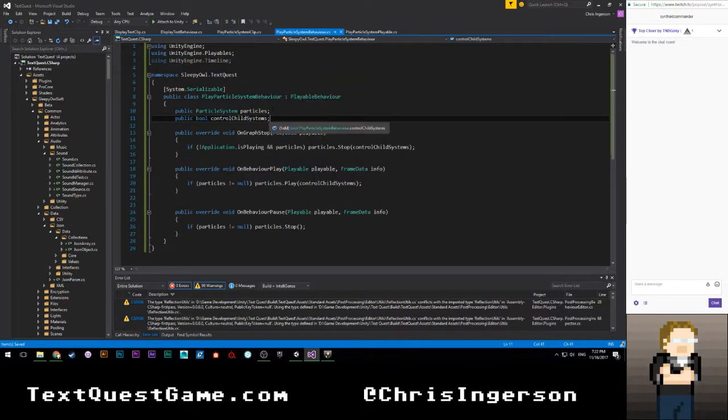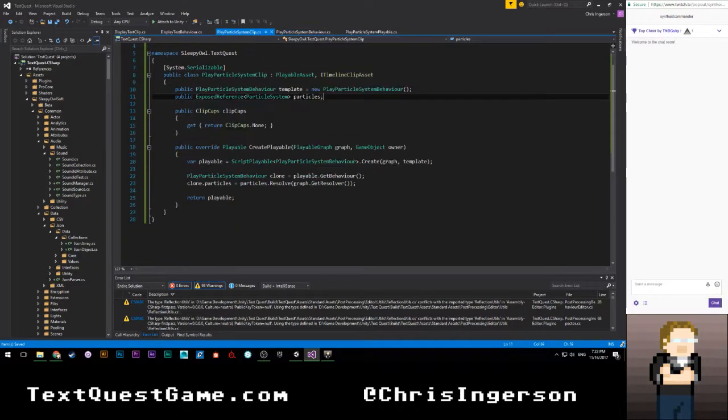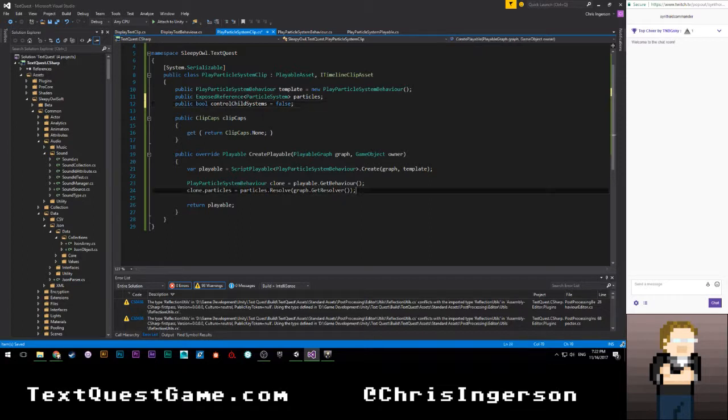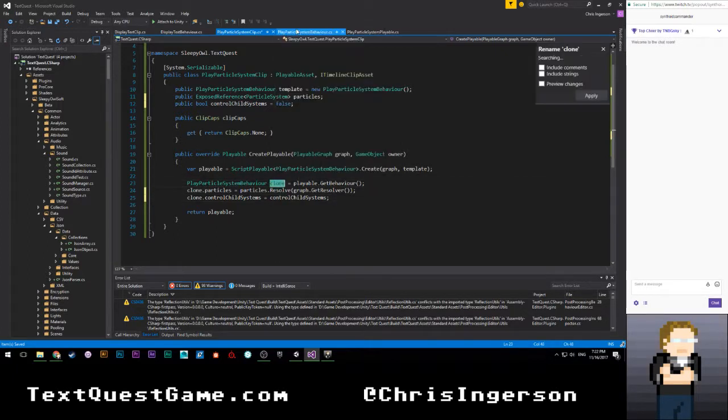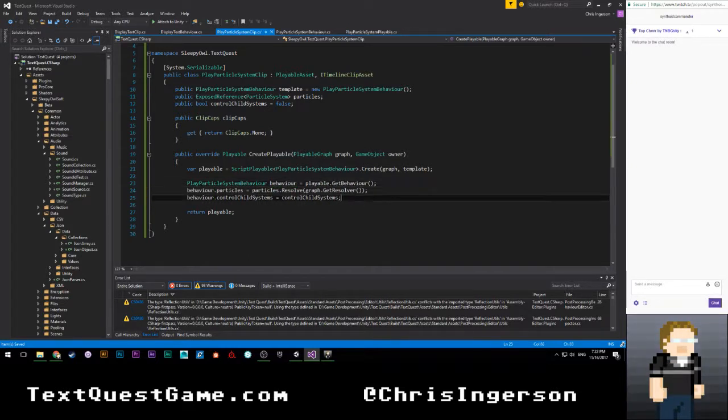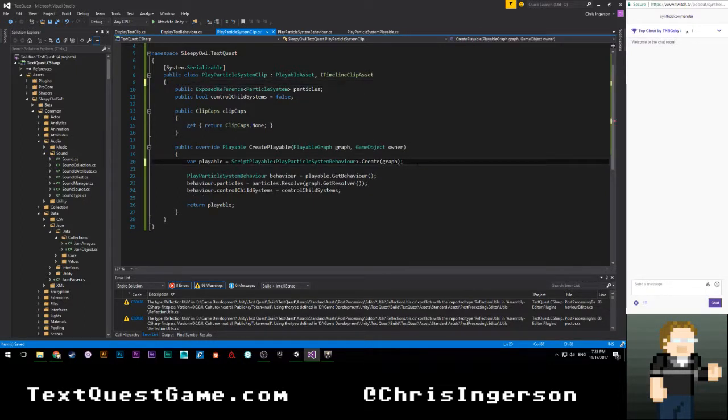Well, for the time being, I'm going to go ahead and do this. Equals false. We're going to go ahead and just copy this, paste this down here, and we'll do clone dot control child systems is equal to control child systems. We're also going to go ahead and rename this to behavior because I like to call it that. All right, I'm also going to go ahead and get rid of the template because I don't see much of a reason for it. So we can just do all that fun stuff.